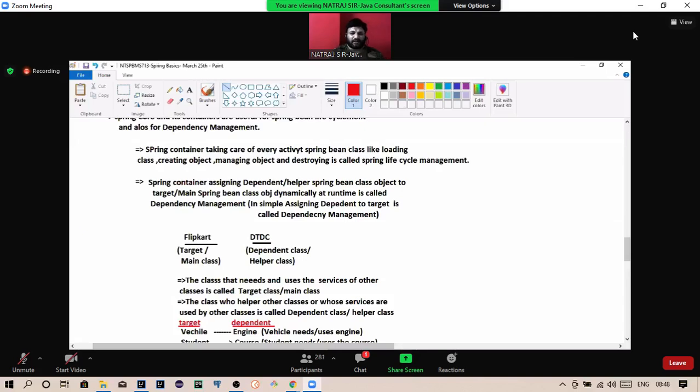When will the Hibernate batch start? Harish, in the month of April. I'm 2020 passed out. Till when will I be treated as a fresher? 2021 June, July, you will be treated as a fresher. But because of Corona, I think till 2021 December, you will be considered a fresher.